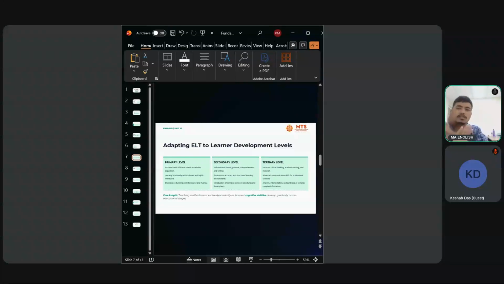There is an introduction to structured writing, essays, paragraphs, and formal letters. So the learning environment becomes more structured and systematic. And finally, the tertiary level refers to higher education, like colleges and universities.